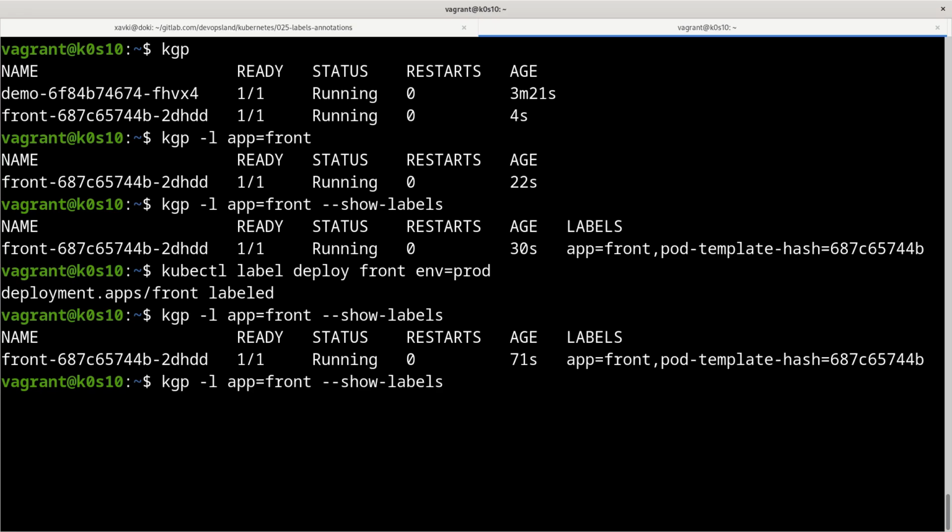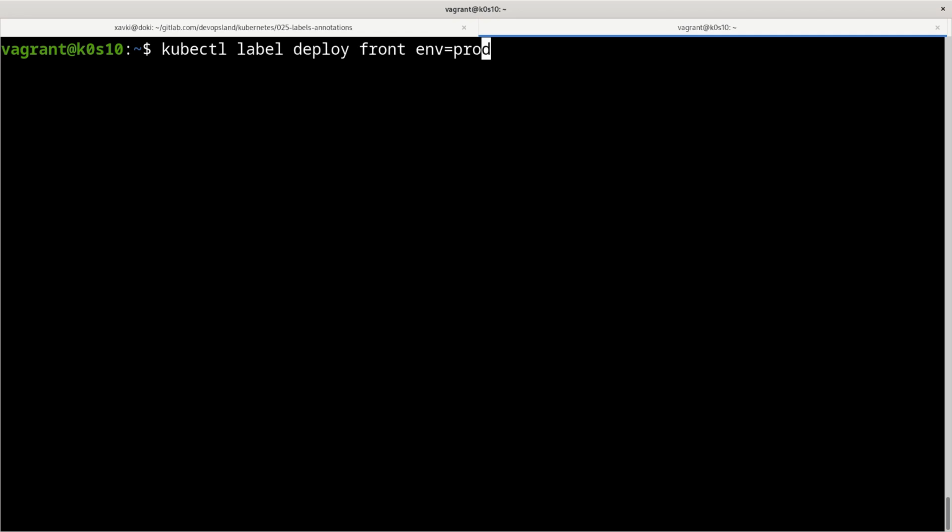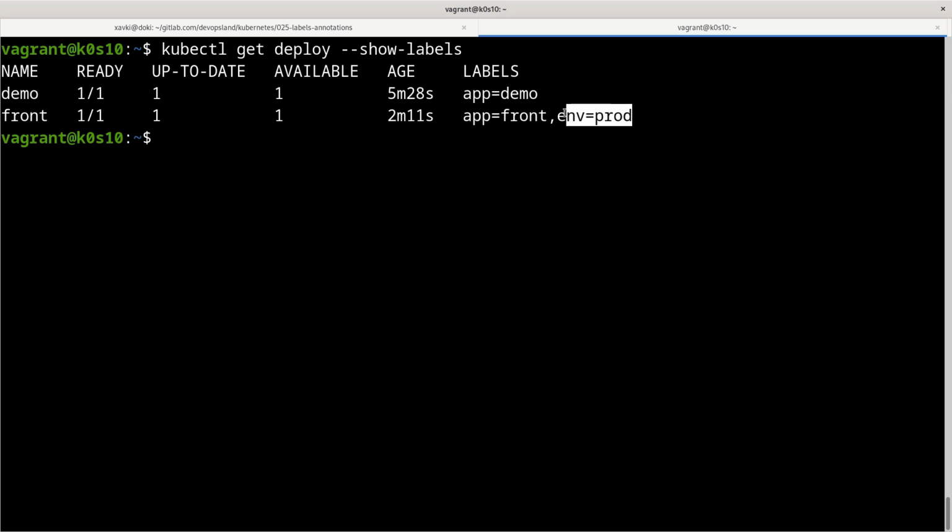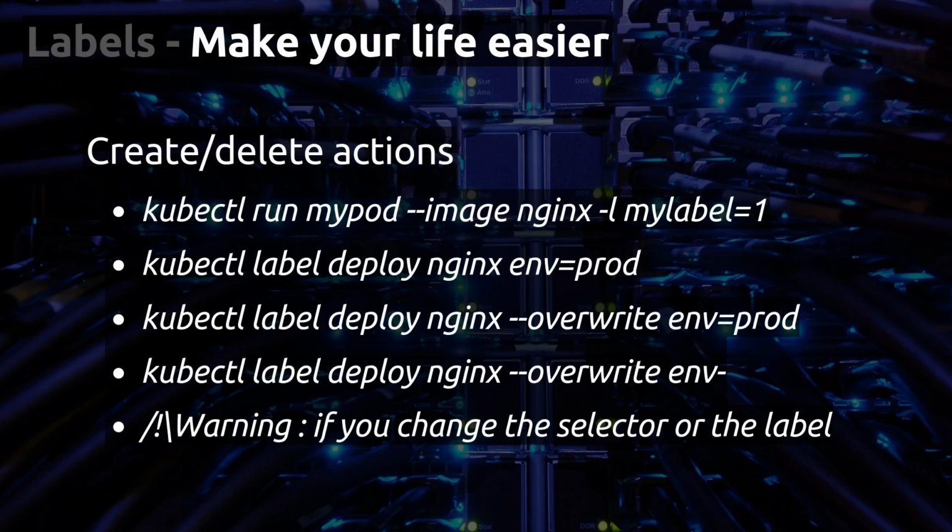But if we want to check what we did previously, when we push a new label on a deployment, we can just use kubectl get deploy with the show-labels option. We can display the labels for all deployments, and of course we set env=prod on the front deployment. If you want, you can remove this one.